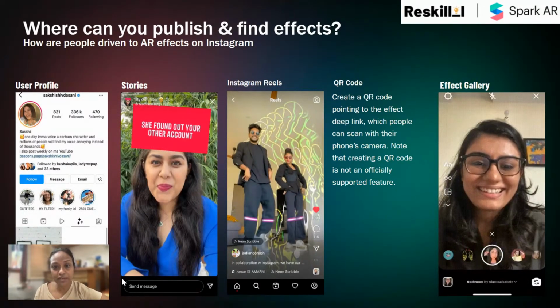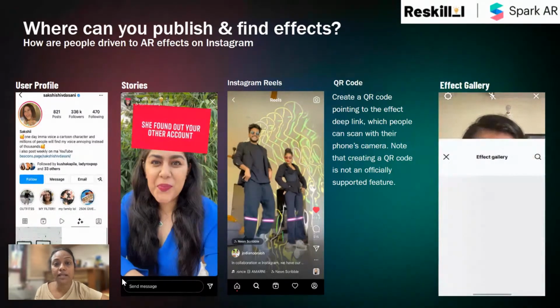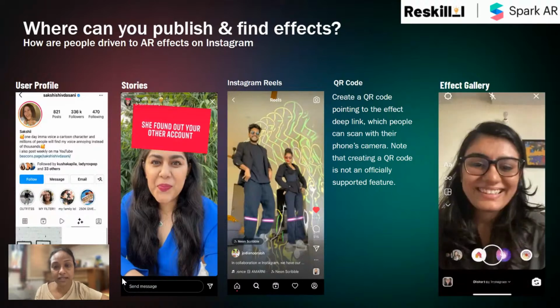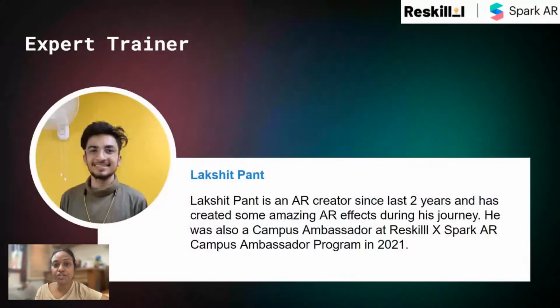So, in terms of professional help, there are various ways in which you can use AR to your advantage. You can monetize on the platform by building interactive AR effects for brands and creators. You can become AR UX researcher, AR developer, and educator. You can leverage AR in your career by identifying and solving problems, and take augmented reality career further into learning VR and XR.